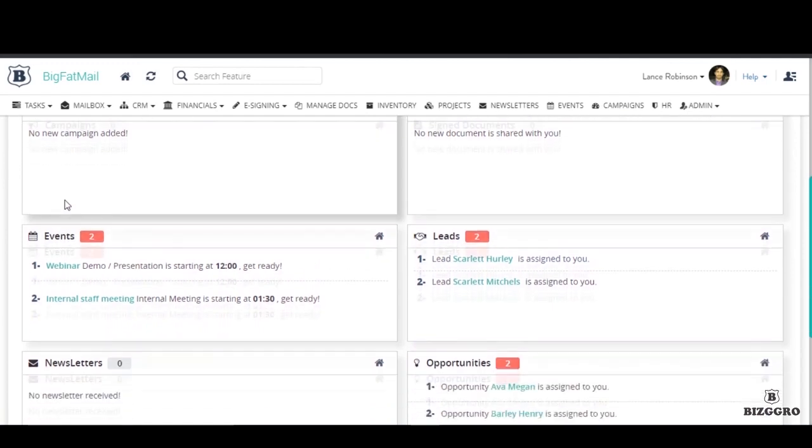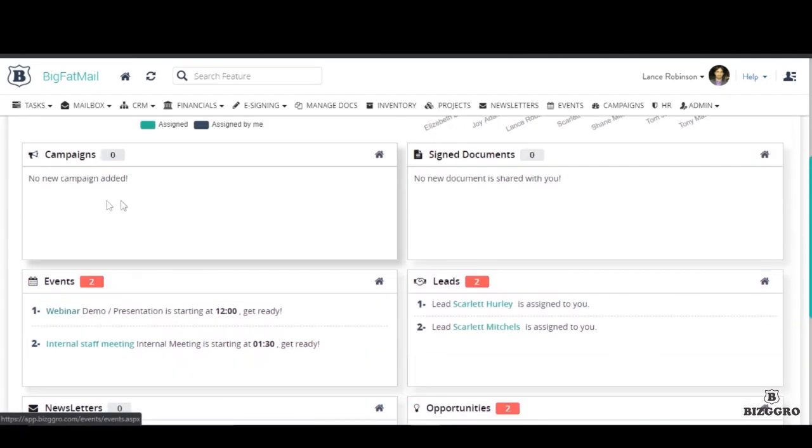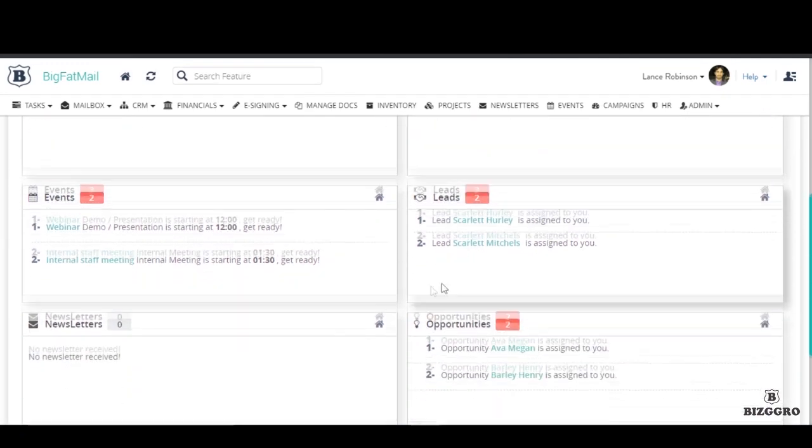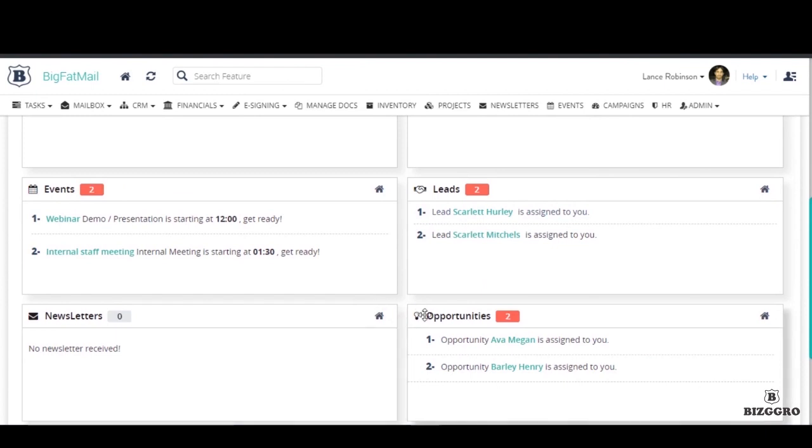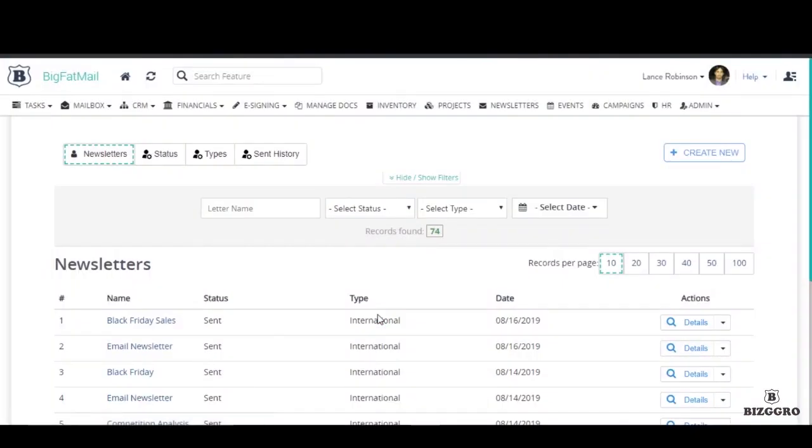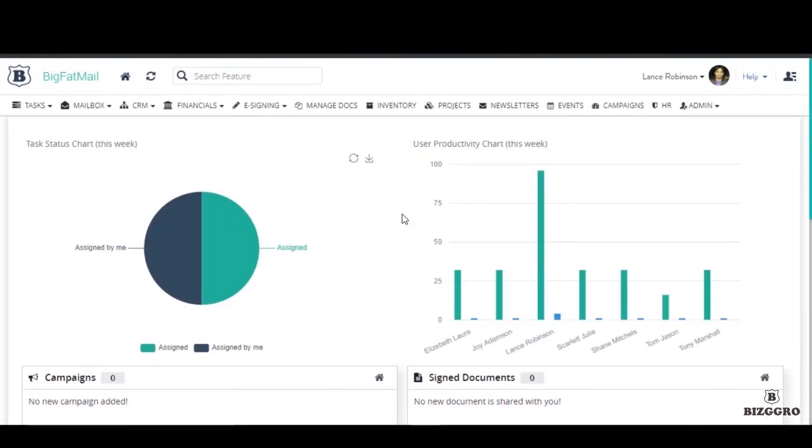Either create an event, a shared document, a task, a campaign, a lead entry, a document to sign, a newsletter, or other opportunity. Or, click through to visit a specific dashboard. We will go through each of the features on your main dashboard, so stick around.